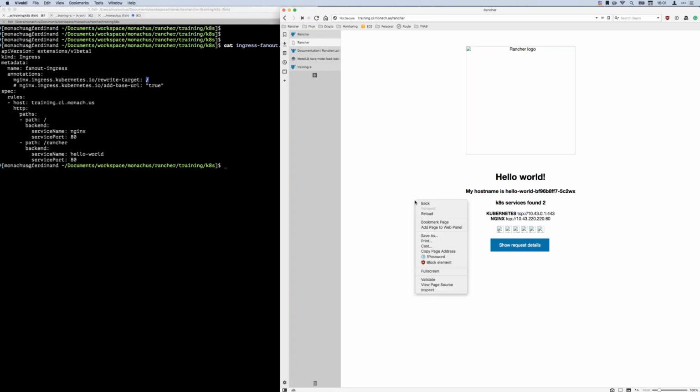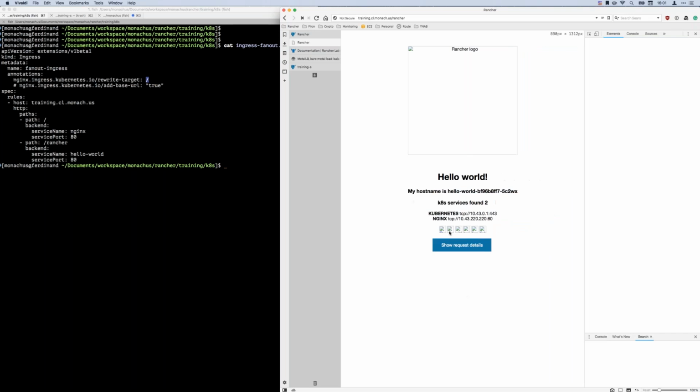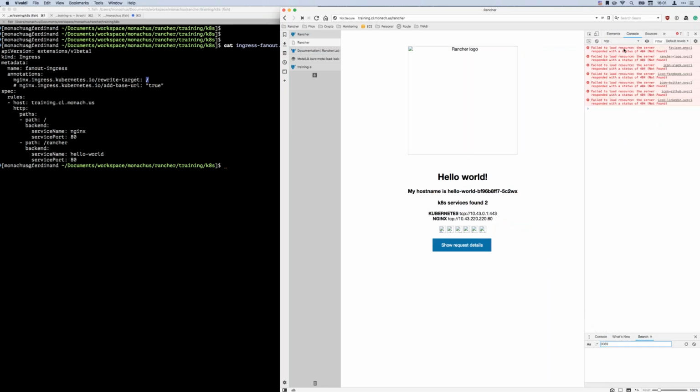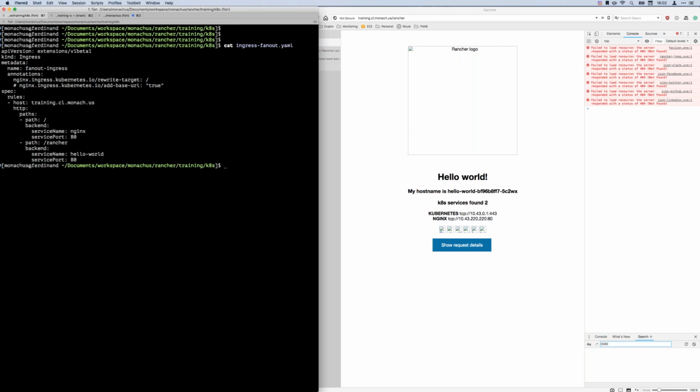But what happens if you do an inspect here and look at the console, you see that we have a whole bunch of 404s because it's trying to load images from /. Well, in this case, /image. But from the outside where we're sitting, that path actually needs to be /rancher/image. Well, the fine folks who built the Nginx ingress controller recognize that this is probably going to happen in the real world.